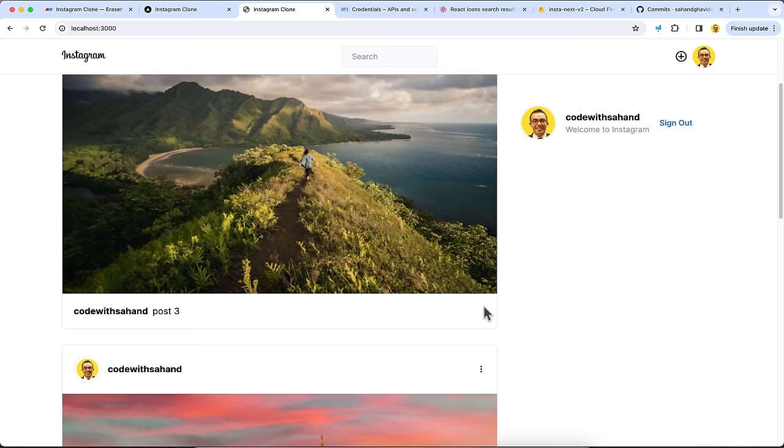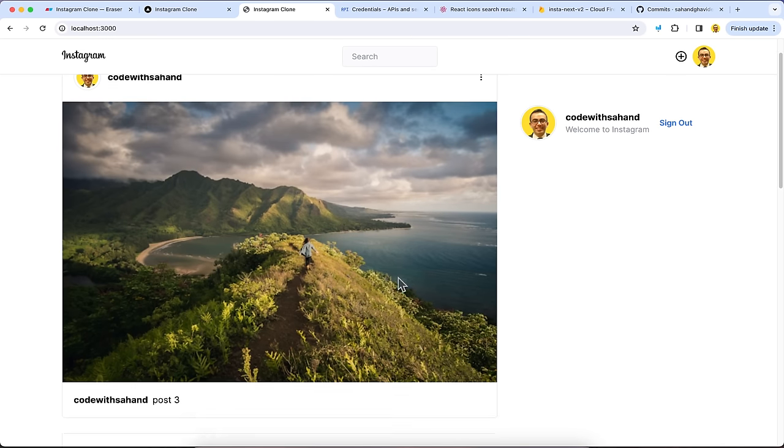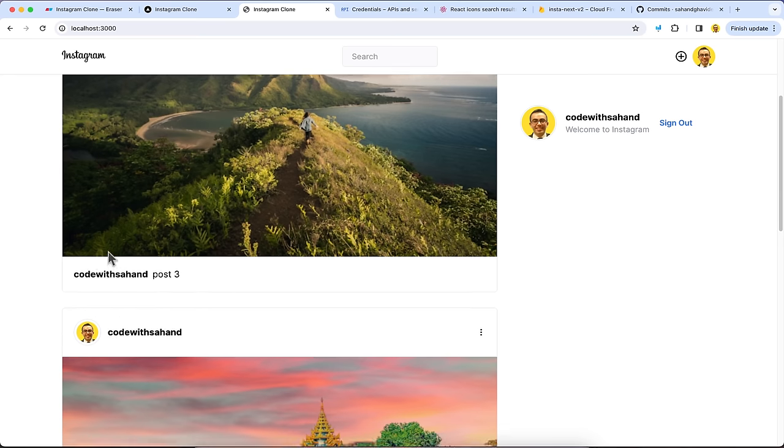All right, in the last section, we have completed the postcard in the server side. In this section, we're going to add the like functionality.